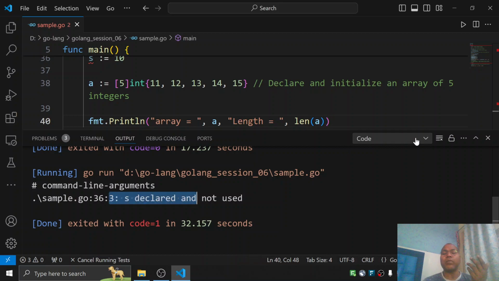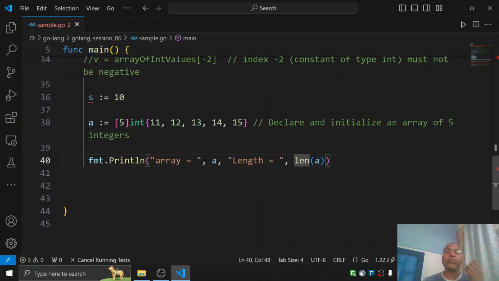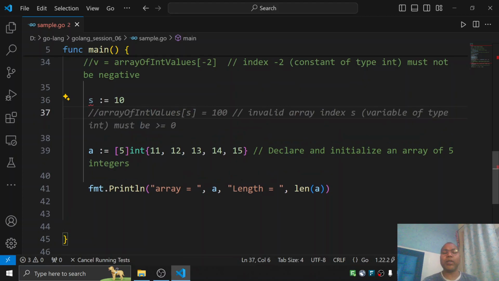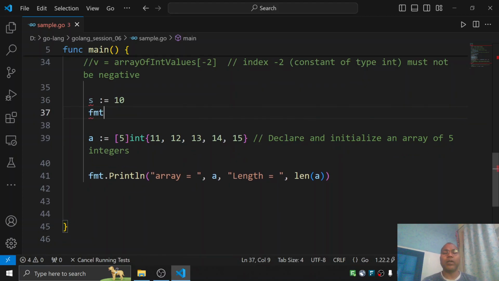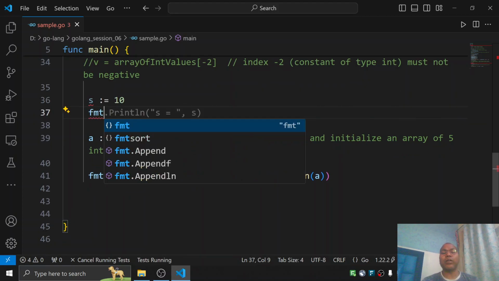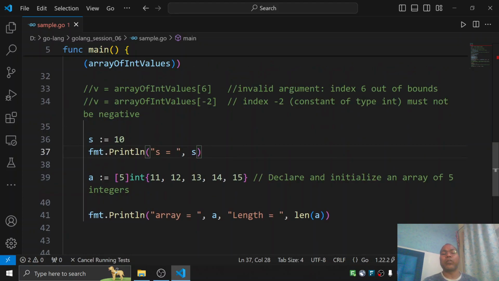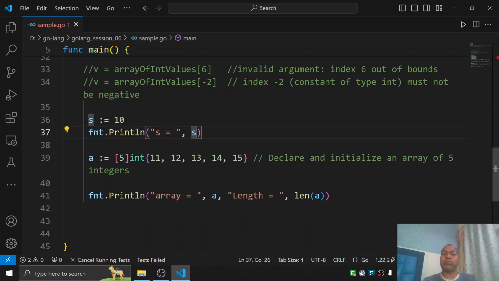Variable declared but not used. In a Go code base, if you declare some variable and you are not using it, then our compiler is not comfortable with it. If you are declaring any variable, you must use it. If you are not using it, you have to remove it.